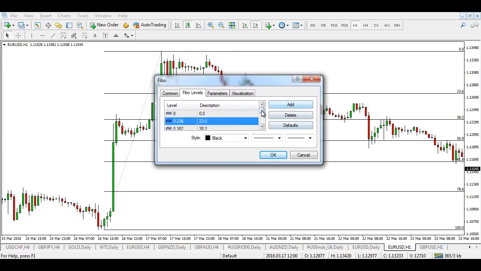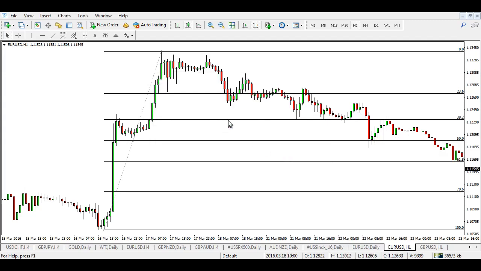So if you just want to add a Fibonacci level, you click on add, you type in the value. For example, if you want to place a 50% Fibonacci retracement, you type in 0.5 and that's your 50% level, and type in a description for that level here, and then you click OK. So in our case, we are going to delete that.